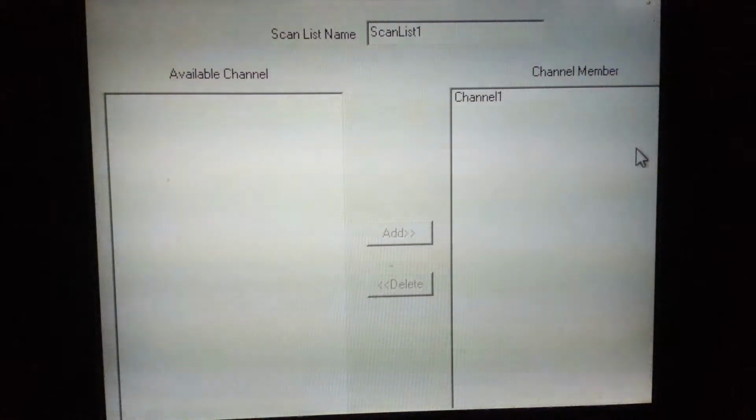But I wanted to do a video showing how to create a scan list. I want to mainly make it for analog channels on the TYT MD-380. And I assume this is the same for digital channels as well. But what you're going to do, you're going to go over to the left-hand side of your programming screen.